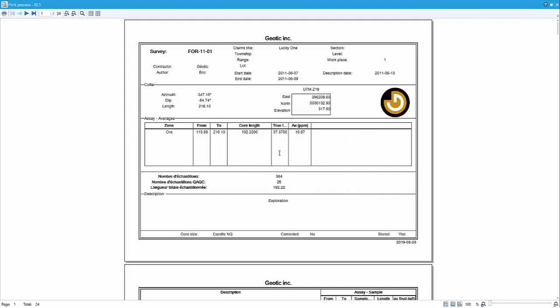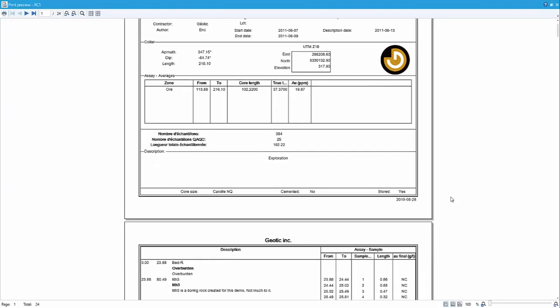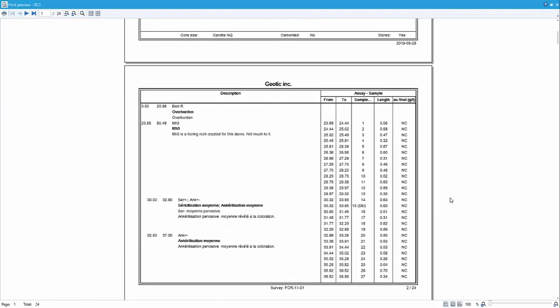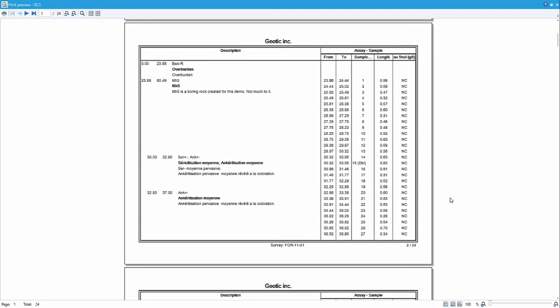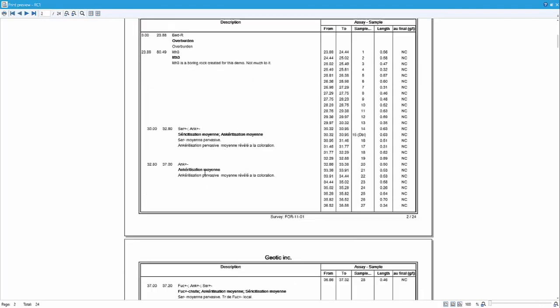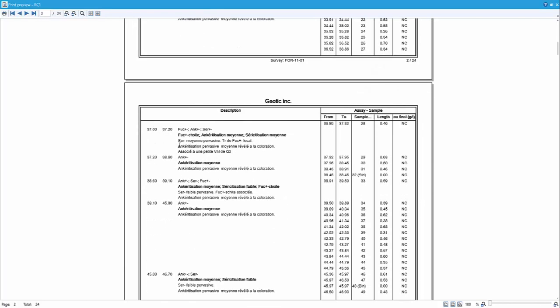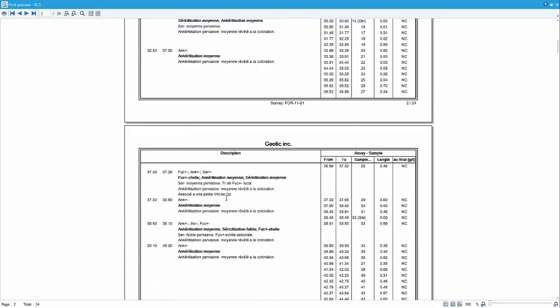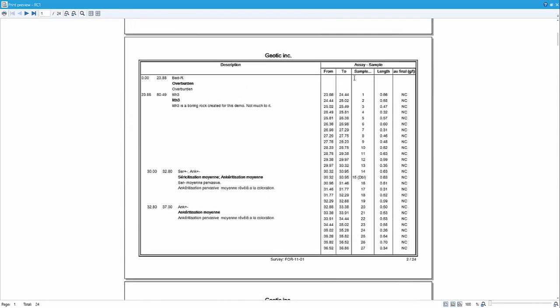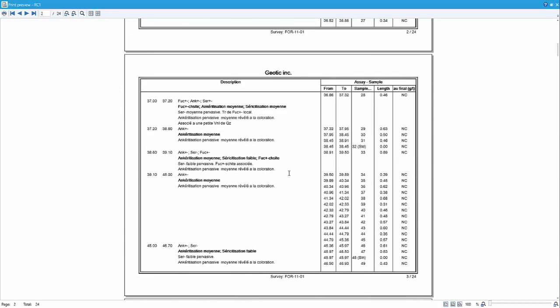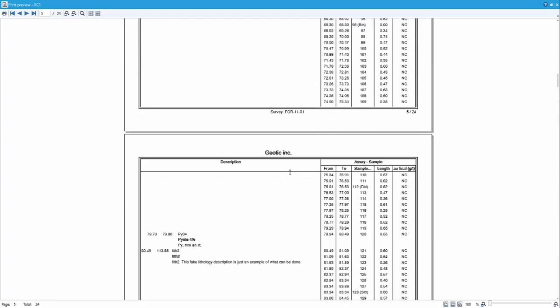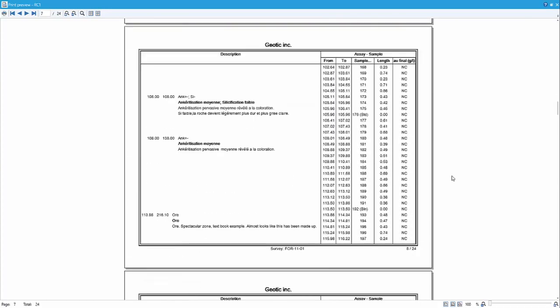Okay, so this is the title page. You can have your logo and so on in here. This is what we call the standard description. You will have your lithology, alteration, mineralization, and all of them will be indented. You will have different information in here indented, and then you will have your assays in different columns afterwards. So this is the standard format.